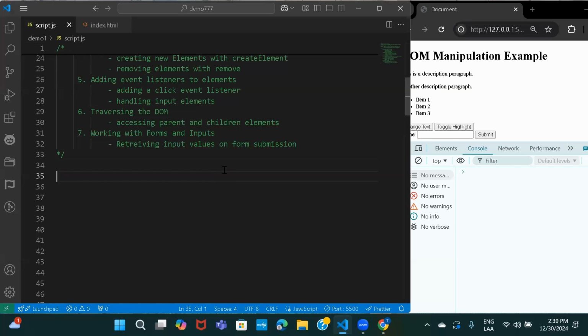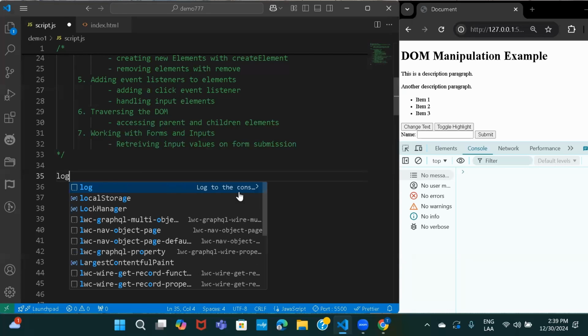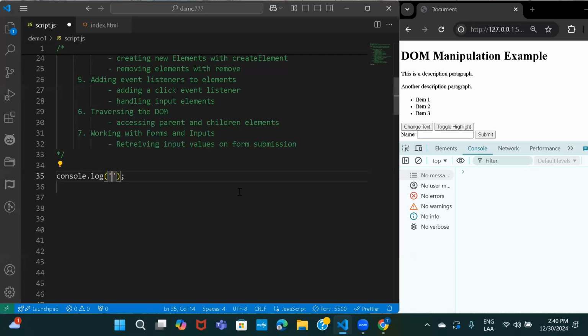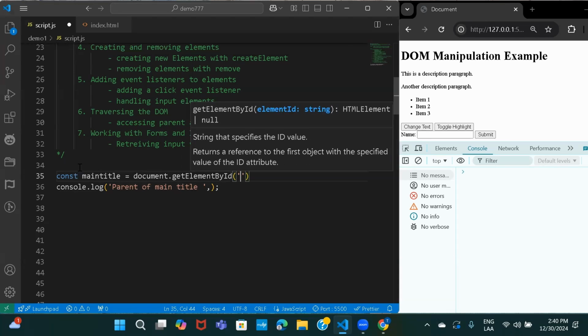But for this one specifically, I'll show you how you can access the parent element and how you can access the child elements. So let's see what is the parent element of the main title. I'll just log something like this and type in "parent of main title". First of all, I need to take the reference, right? So main title and document.getElementById with the ID of the main title.